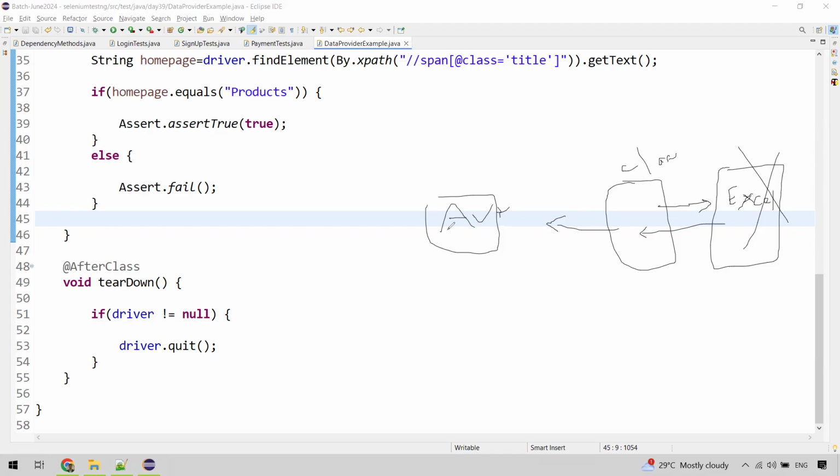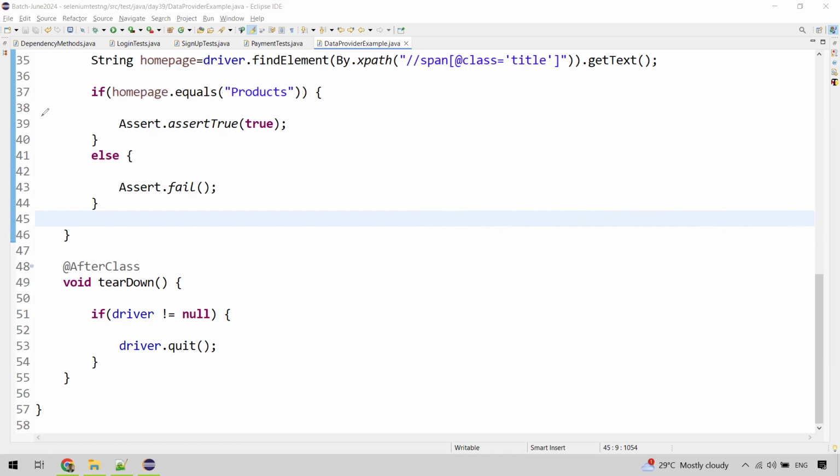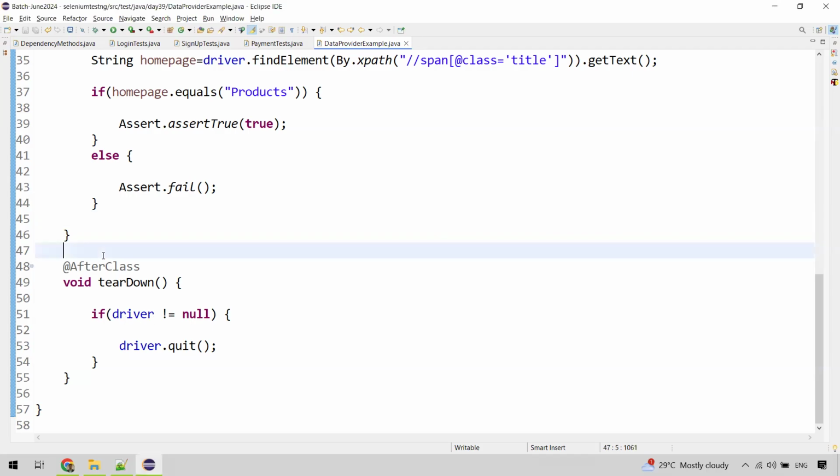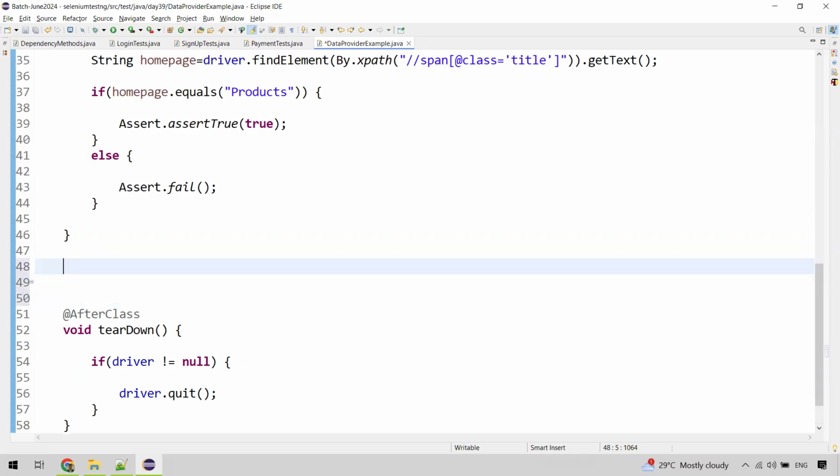In that case, we'll use something called DataProvider. That we'll see now. I'm telling you this because you might get this question of why you are using DataProvider. We have already learned reading the test data from an Excel file, right? So an Excel file we have to use only when you have a lot more data, in a big number like 20, 30. For a small number of test data, like 5 or 6, if it is less than 10, you can go for DataProvider. So let's discuss DataProvider, then you'll come to know.